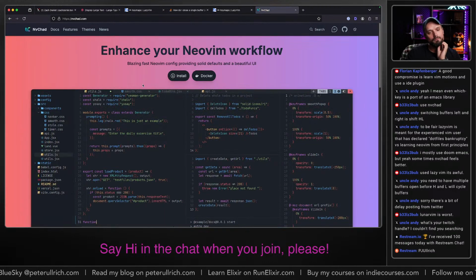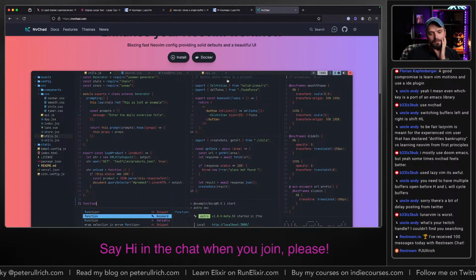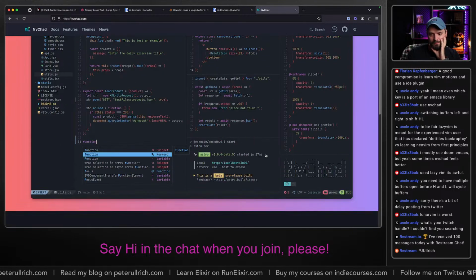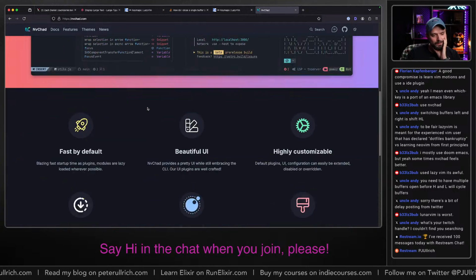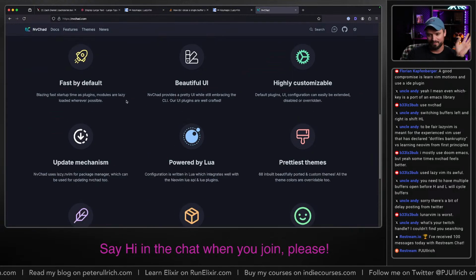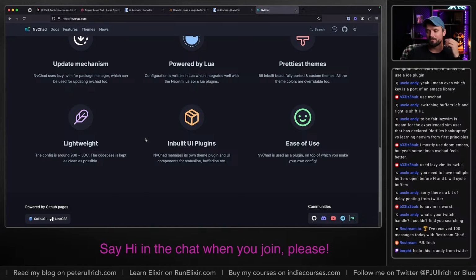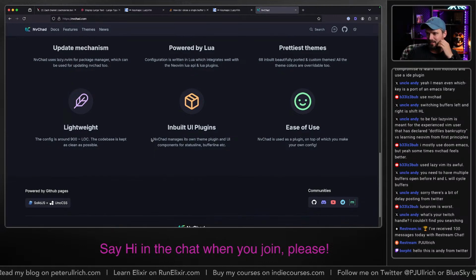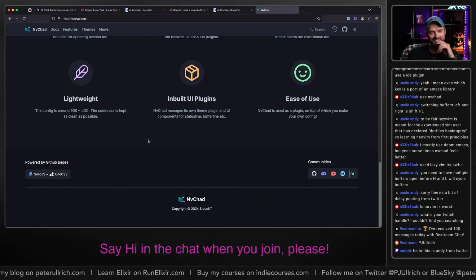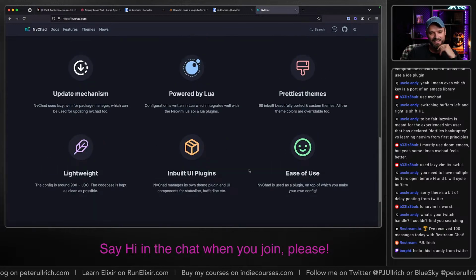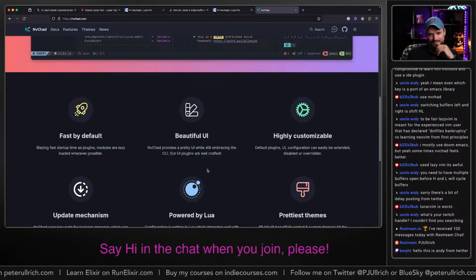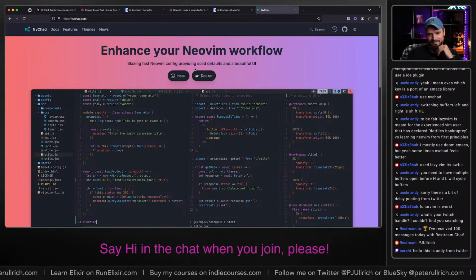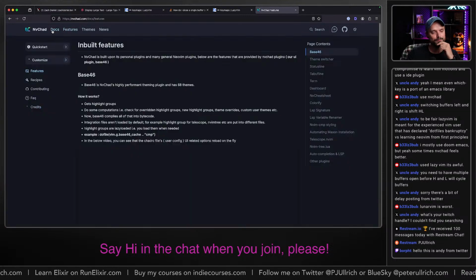Blazing fast config. Beautiful UI. Yeah. I don't trust this anymore. People swear by LazyVim. Hello, Andy from Twitter. Uncle Andy. Yeah. Docker install features docs.